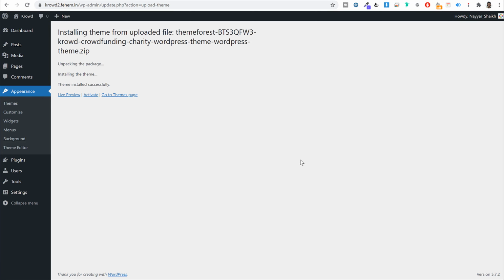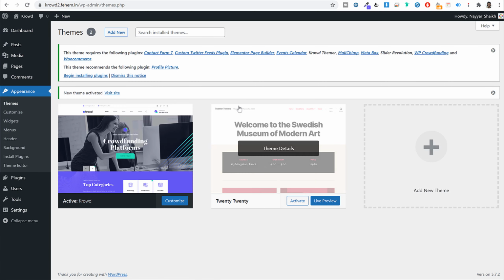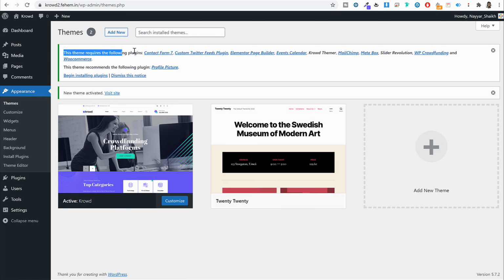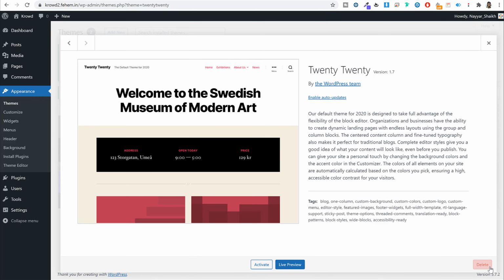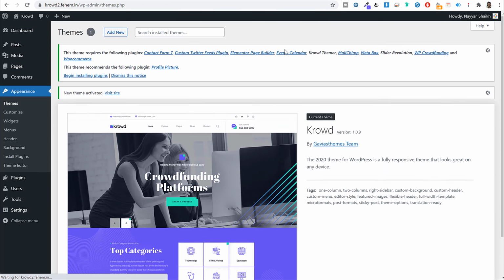Now once it is installed, you have to activate this theme. So simply click on this button or click on this link, activate theme. Once you click on this link, you will get a new notice. Now before we go through this notice, first let's go ahead and delete this 2020 theme as well, which is not really required for us.